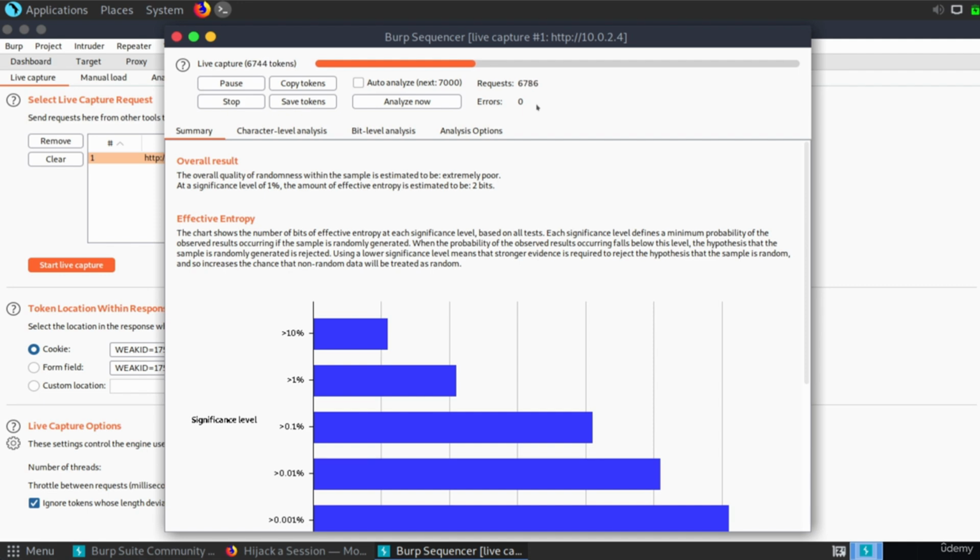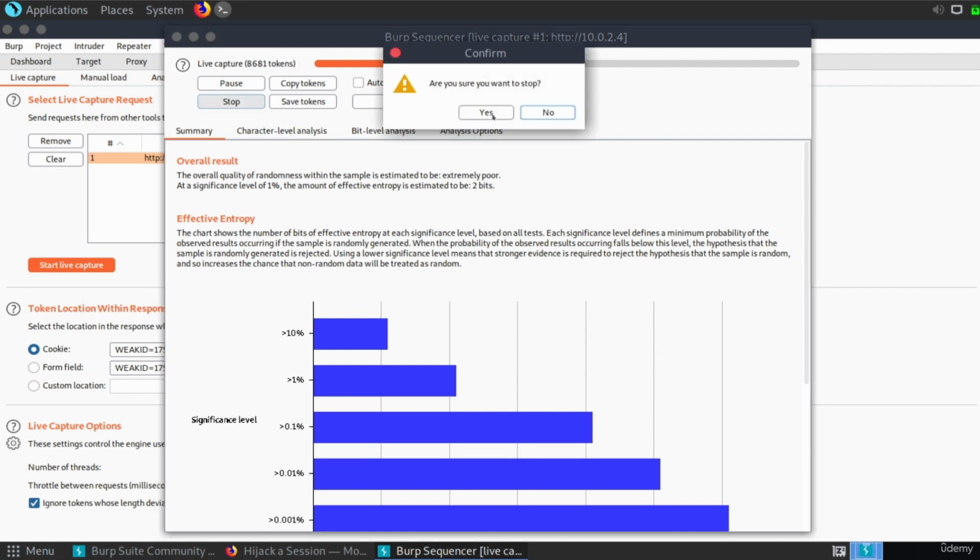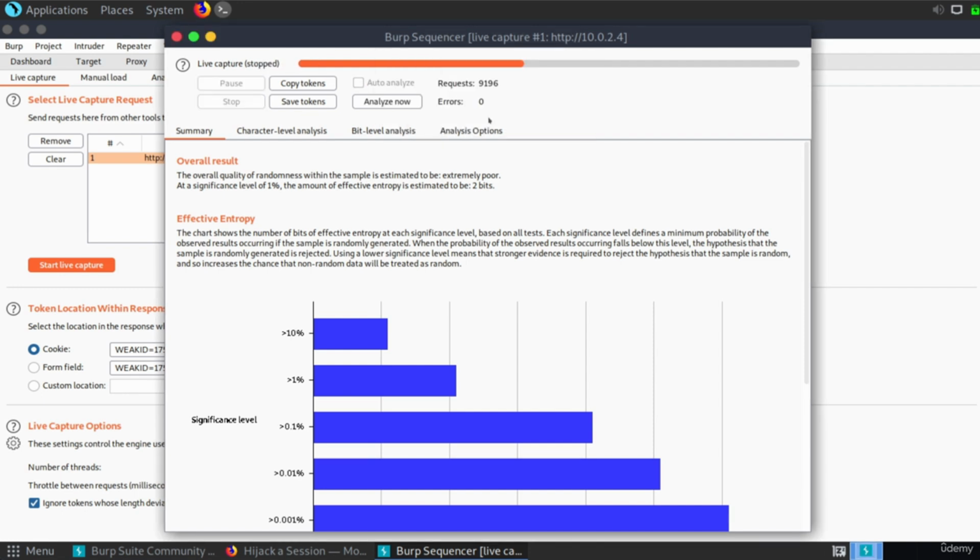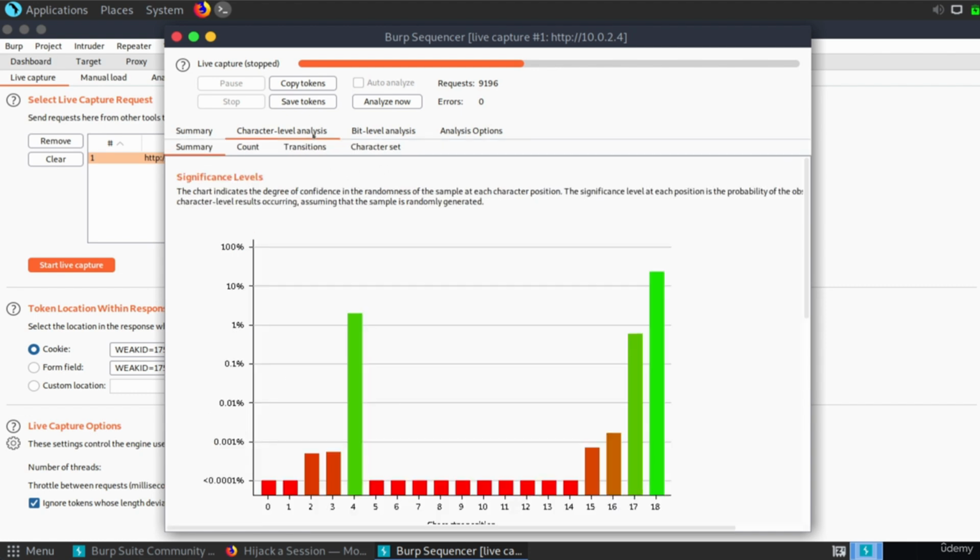Now, we can let this complete, or if we think we have enough data, we can actually stop the live capture. So let's go ahead and do that. I'll just stop that where we are. I'll confirm that. And when we stop that, or when this completes, we're going to see a summary of the analysis. If we actually look at the character level access, this is where we're going to see some interesting features in regard to this particular web application. The character level access is going to give us some information about where we might or might not find randomness.